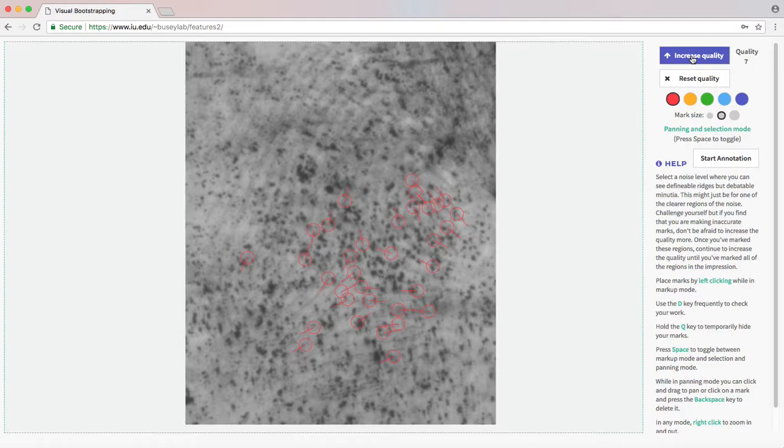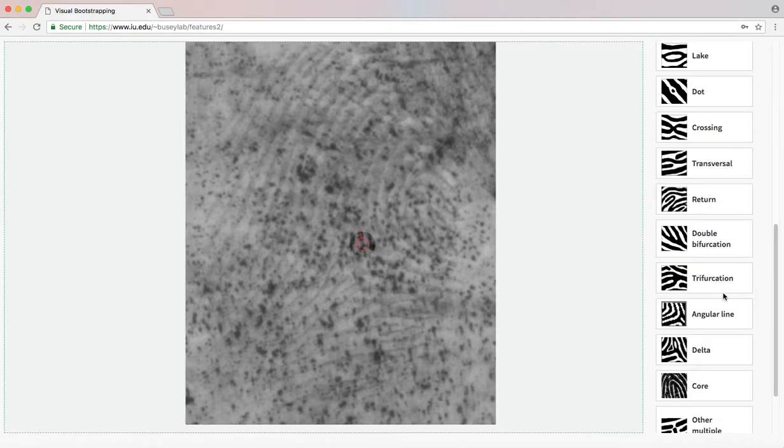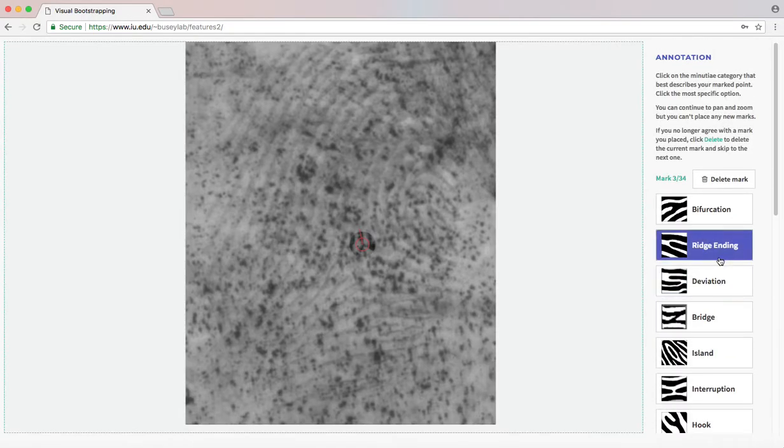You can hold the Q key to make your marks disappear momentarily so you can see what's underneath them. Keep going until you can just barely detect about 2/3. I'm not an expert, but that might be reasonable right there. Then when you're done, click the Start Annotation button, and go through and say whether each feature is a bifurcation or a ridge ending, or maybe some of these more esoteric kinds of features.